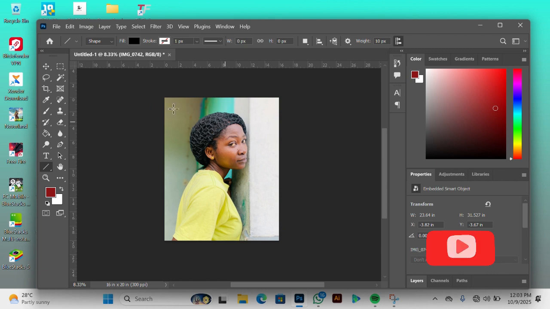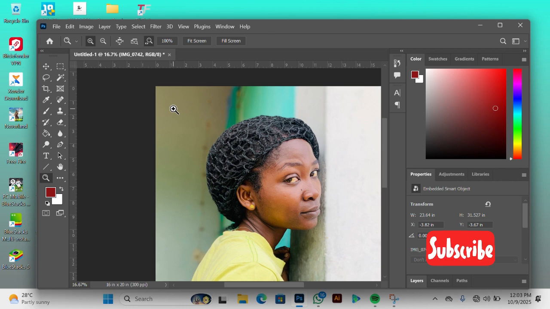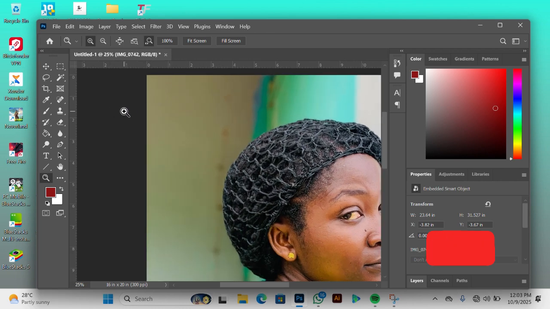Now we zoom in more. The reason why I'm zooming in is that when you zoom in, you get to see the numbers on the ruler very well. You get it? You see it enlarges the ruler. So this is 1 inch. So I'll be dividing all the work in 1 inch, 1 inch, 1 inch. So you pick this like that.